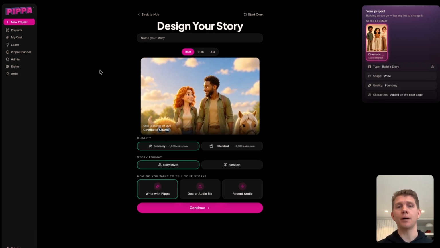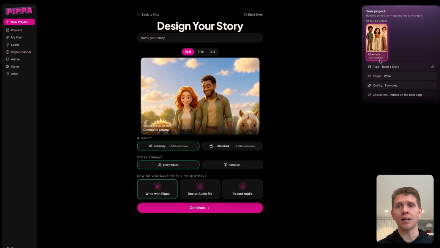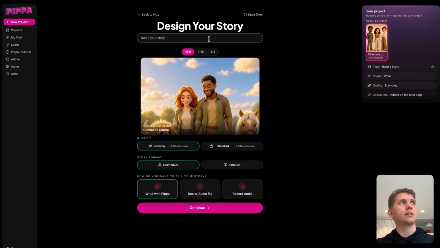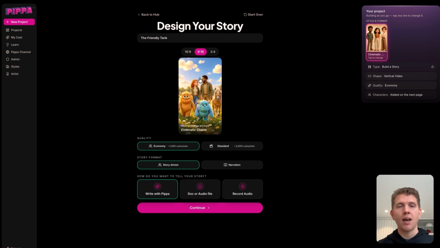First, a little about the user interface. On the right side, you're going to see a card. This card will build as your project is built, so you can see all of the elements and choices you've made in one easy-to-find place. Let's name the story. Let's call it The Friendly Tank. And we're going to choose 9x16, and we will click on the image to choose an art style.